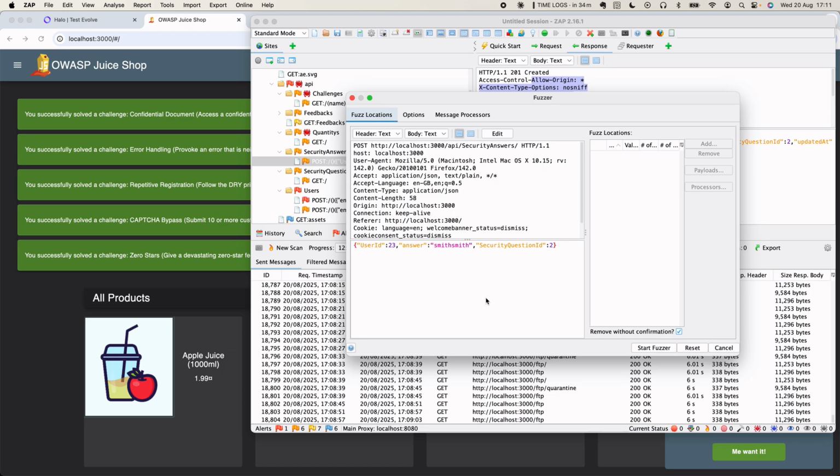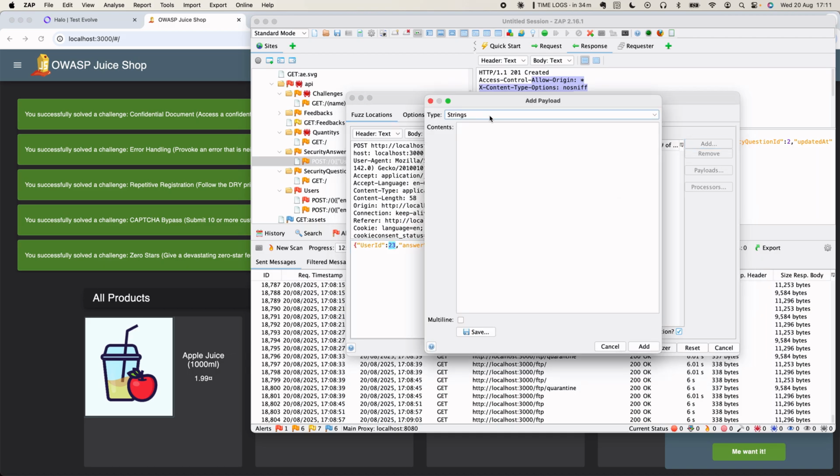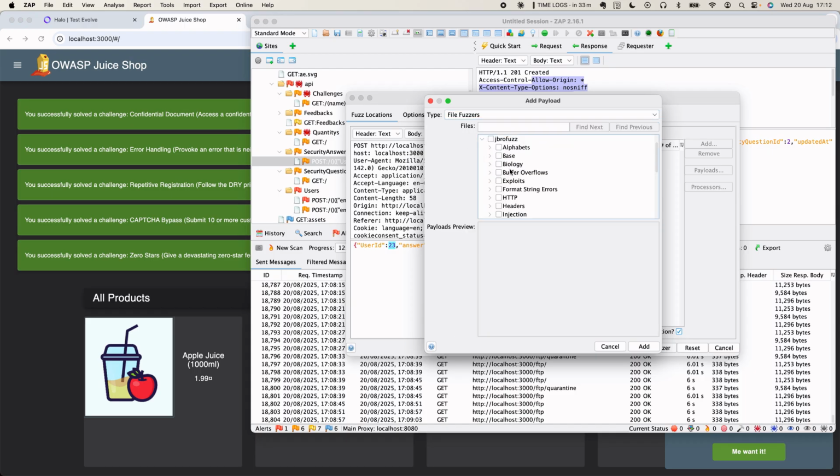Again, I'm just going to select that user ID. And I come over here and I'm going to add some payloads that I want to use just to target that individual user ID with a variety of different payloads, so different attacks to make against that request, but focusing just on that parameter. So for now, I'm just going to work with the file fuzzers. If I come down here, you get a range of different things. I'm going to focus on injection for now.